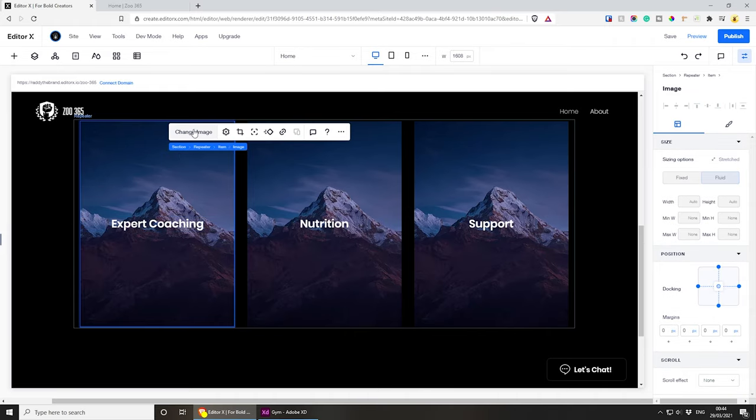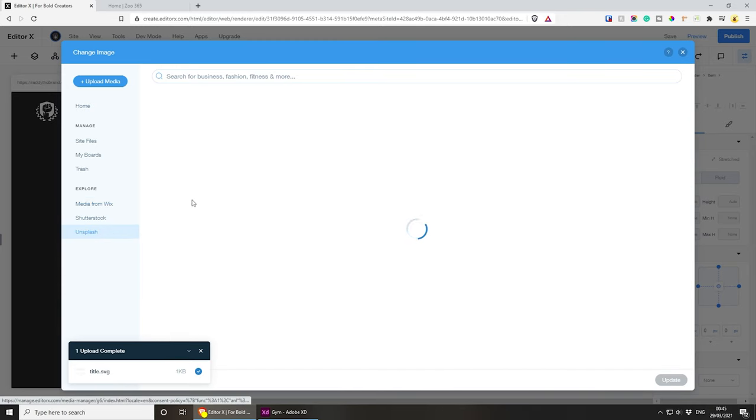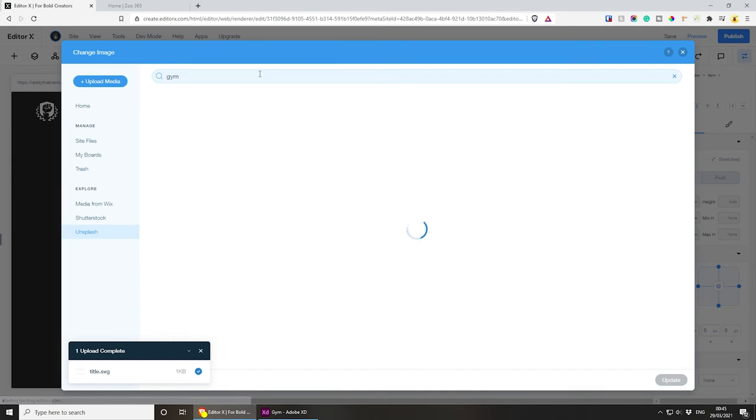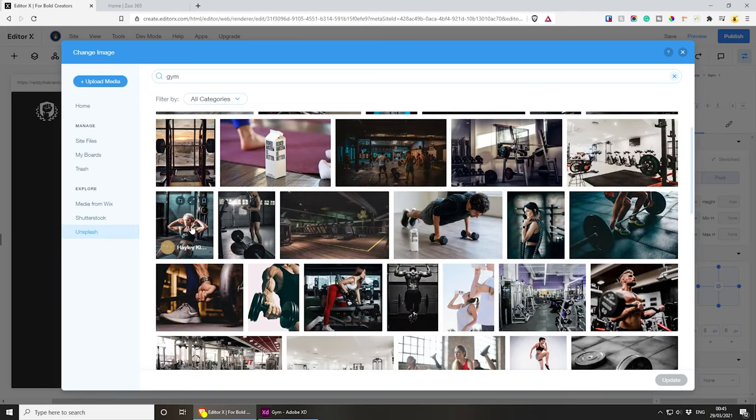So let's click on the image, change image, and let's start looking at some images. So in Unsplash, I'm gonna go for gym. And this could take a second. Actually, this is the one that I want. So let me update this.